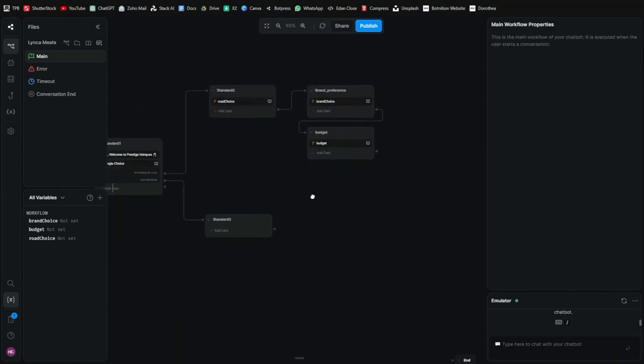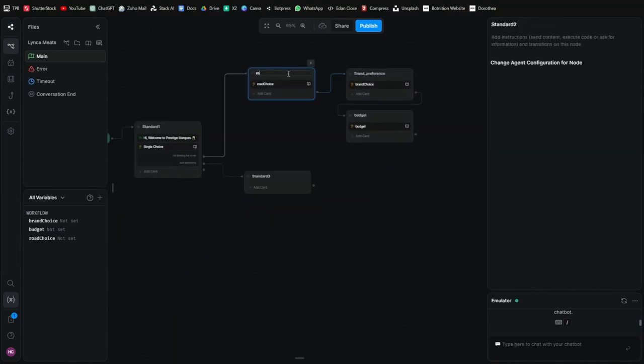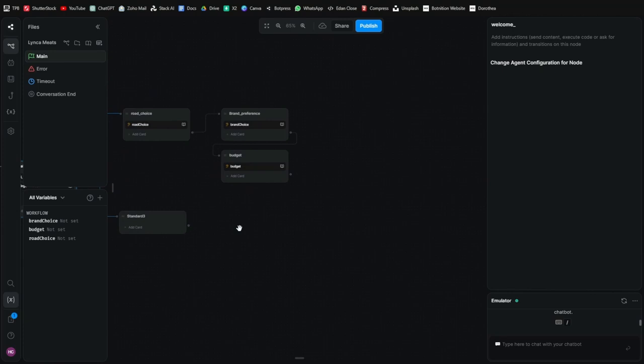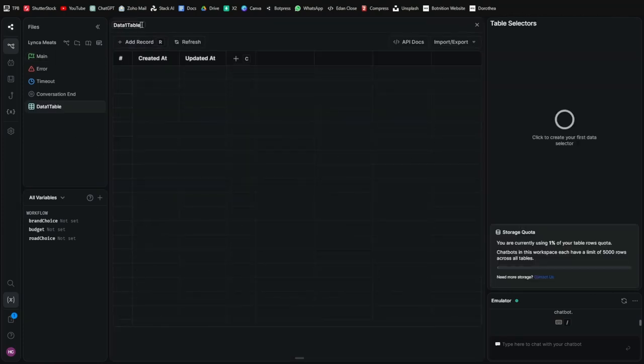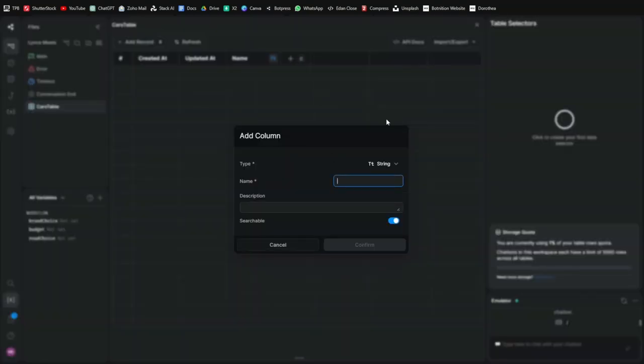It's going to reorder our stuff a little bit, give them the appropriate names. Now we are going to import those cars into our bot. So we're going to create a new table and we'll call this cars. Our first criteria in the cars will be the car name, then the budget in which the car is located, in which budget range is this car. And we'll have the brand and then the road type.